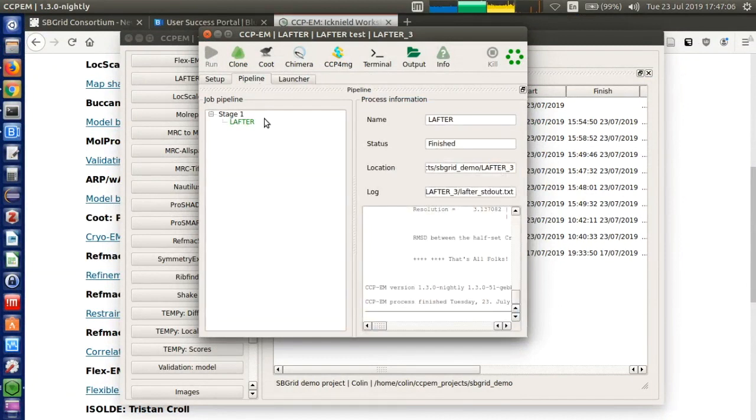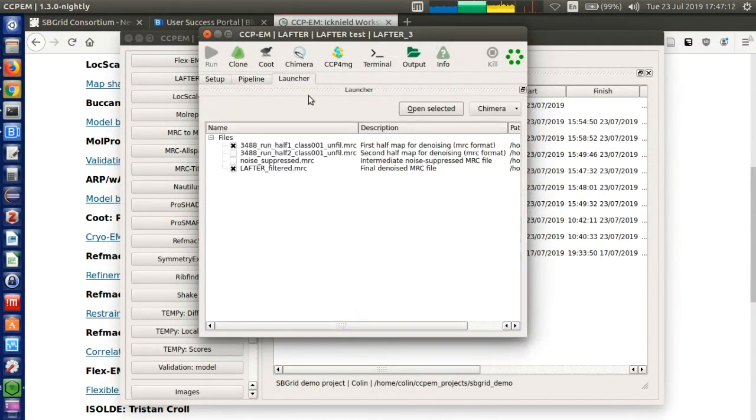LAFTER has a much more simple pipeline. You can see here we've just got one stage that finished, so only a single log file here. This one, we have a few different files in the launcher, so by default it will open up for us one of the two half maps that went in and the LAFTER filtered output, but you do get access to others and you can select those as well. And then you can open them in your choice of molecular graphics viewer. By default, we have buttons for Coot, Chimera, and CCP4MG if you have them installed.